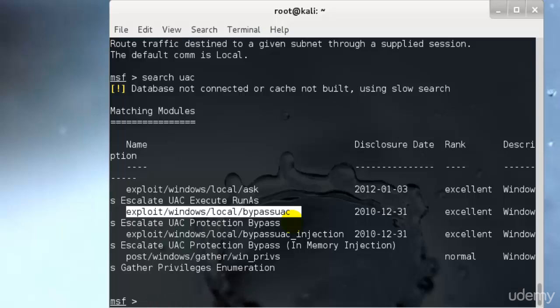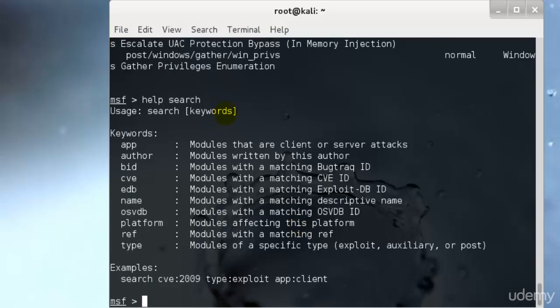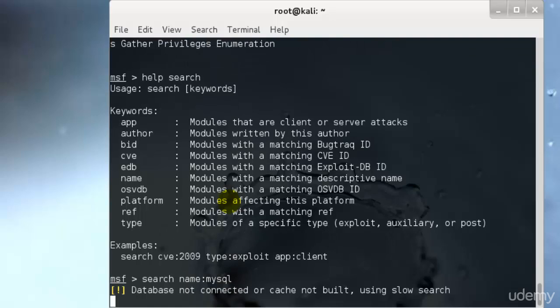So you can further define your searches by using the built-in keyword system. You can just type help search, and it will help you in different ways as to how we can search specific things. To search using a descriptive name, you can simply use the name keyword. If you want to search something in the name, you can type search name MySQL, and it will search anything and everything related to MySQL.